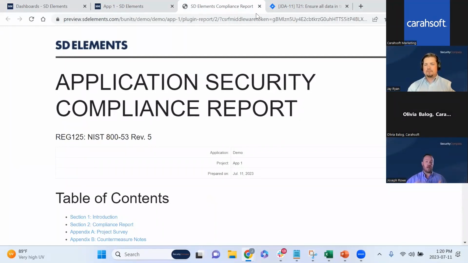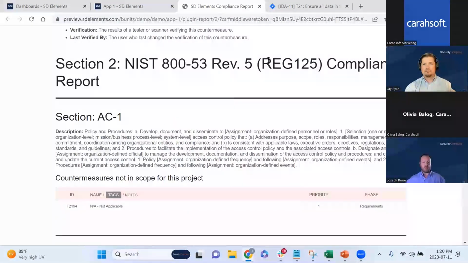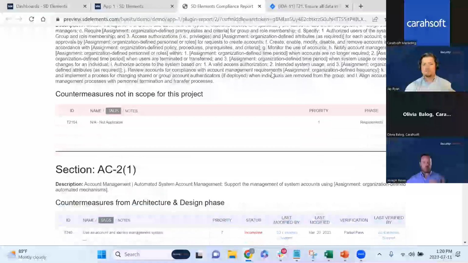As you progress with SD Elements, you have the ability to run these project reports. They can give you very good insights into where you stand against your security posture or a particular compliance standard. So let's take a moment to look at this NIST 800-53 Rev 5 report. You'll notice down here, I get an introduction, and then we're going to start to break this down section by section based on how I answered this.